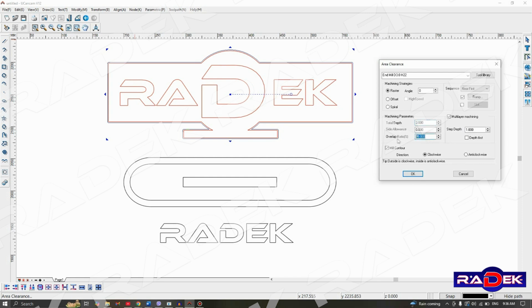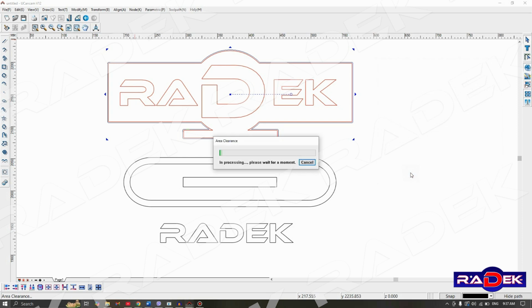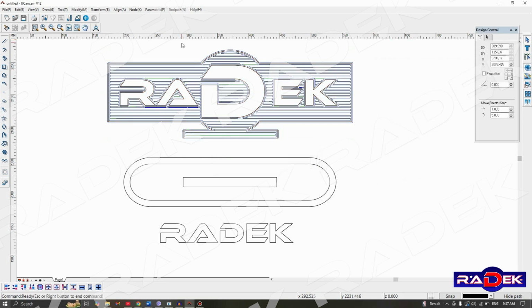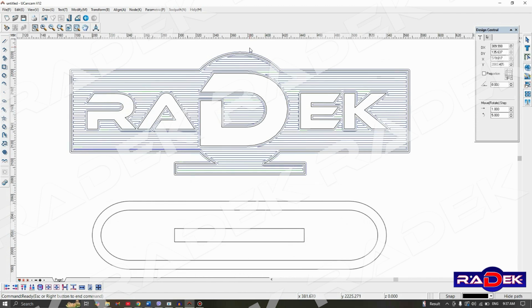The final option is the overlap ratio, and this function determines by what percentage our toolpaths will intersect with each other. This setting will determine how clear and smooth our surface finish is. So I believe that 20% is good enough for our application, and I will leave it as it is. We check the option mill contour, we choose the clockwise direction, and we click on the OK button. With this, the software generates the toolpaths for the area clearance and it displays a graphical representation of them. The blue lines indicate the toolpath.